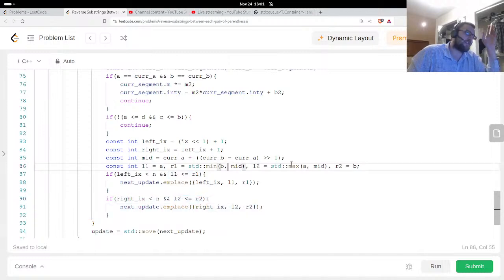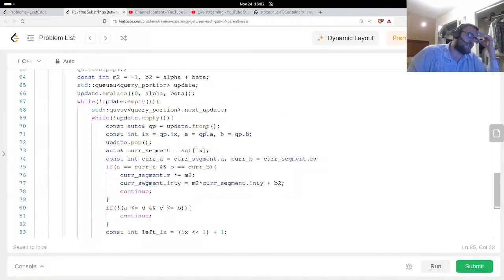I think I have them doing that correctly. Yeah, it's a little bit, let's take some thinking to get that right. Definitely take some thinking to get that right. But this midpoint, it's important that this midpoint's not based off of A and B. It's based off of the current segment A and current segment B.